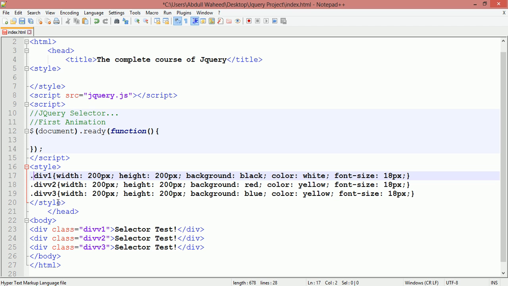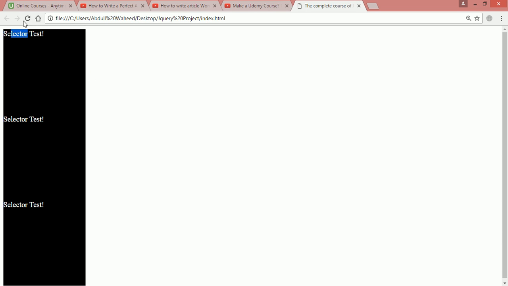So when we are creating a class, for classes we use the dot sign, you can see. And after that, whenever you select a name, it can be anything like div1, any word you select. So after the dot sign, you give the name and the properties which you want to use for your elements. Control S to save and refresh.